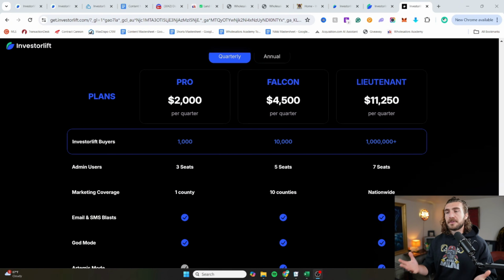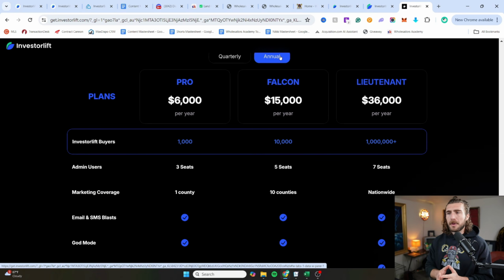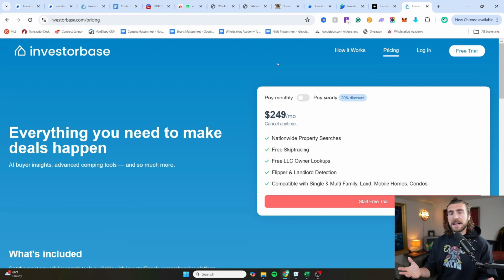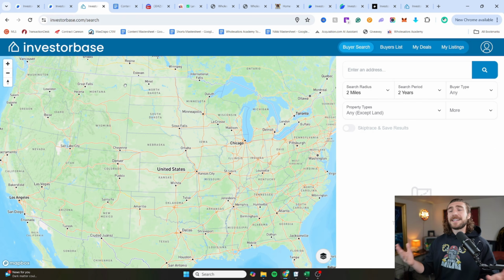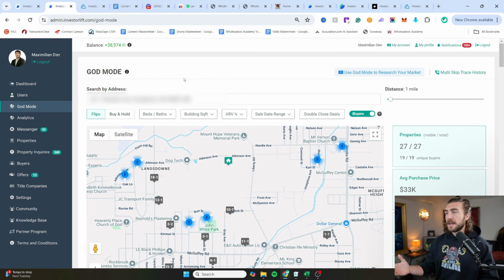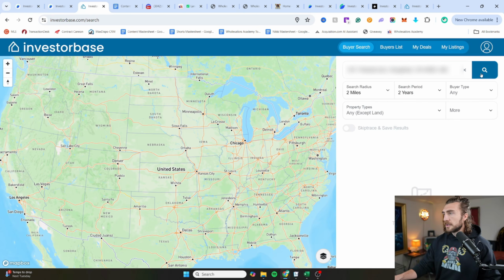So that is Investorlift. And if you want in on it, it doesn't come cheap. You're going to be paying around $2,000 to $10,000 a quarter, or $6,000 to $36,000 a year. So a group of young dudes highly inspired by Investorlift came together and was like, can we build a similar product for cheaper? And that's where Investorbase comes from. And I gotta say, after using Investorbase for the past 7 days, I don't know what to say. It beats Investorlift.